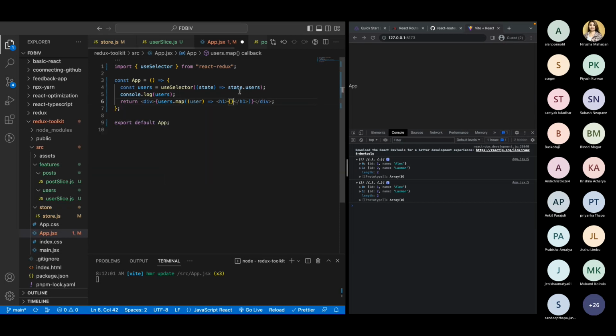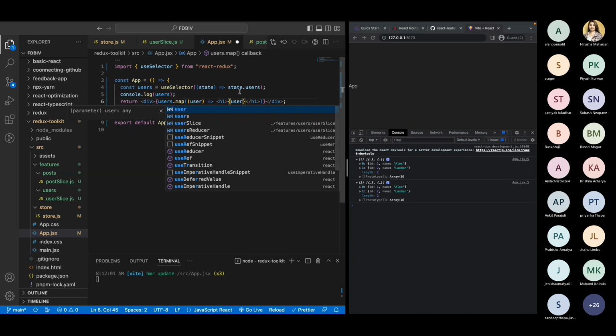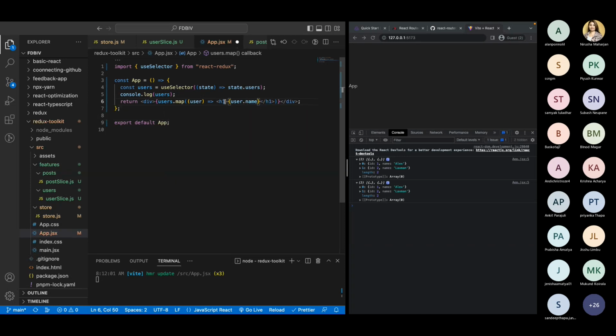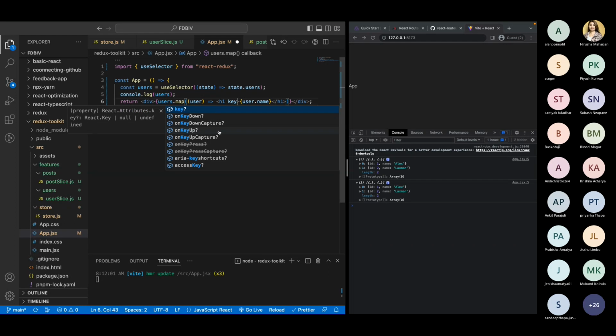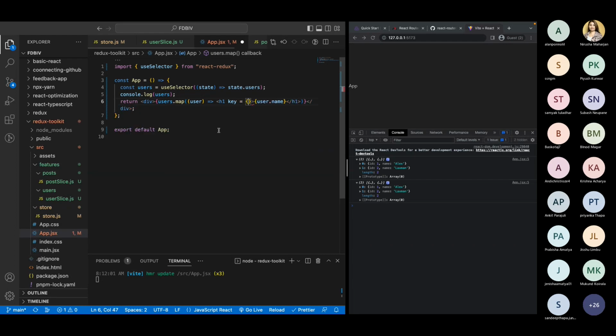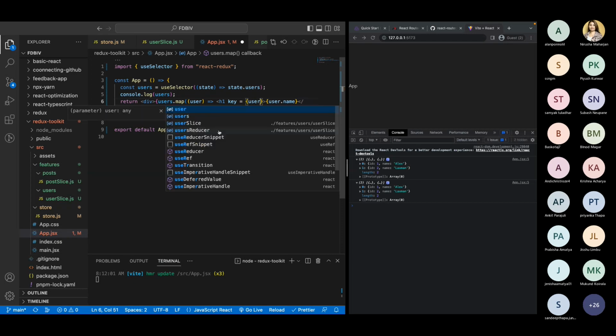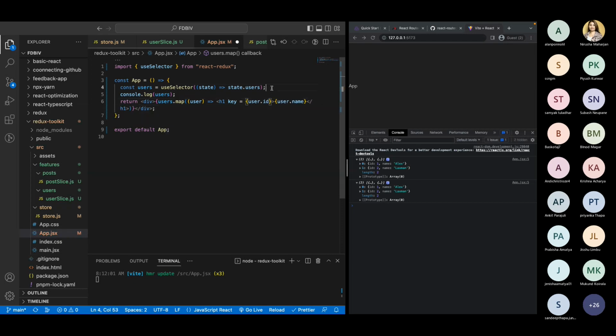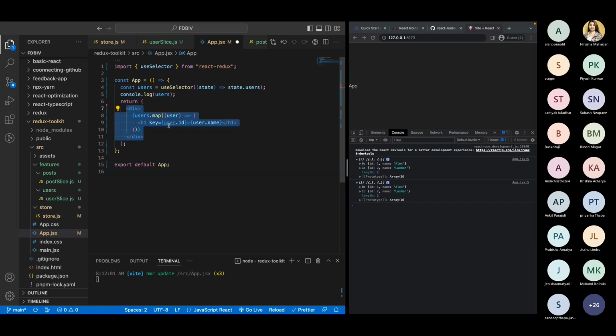So what I can do is, once again go to JavaScript, user.name, but it will also require a key. Currently I don't have any. Yeah, I have ID as well. Okay, in key I can use user.id, and by writing this line here, you'll get users on your screen, right? And this is how we actually get users from our Redux store.